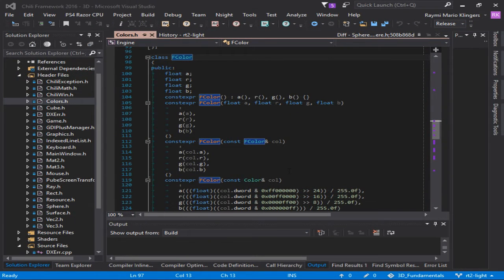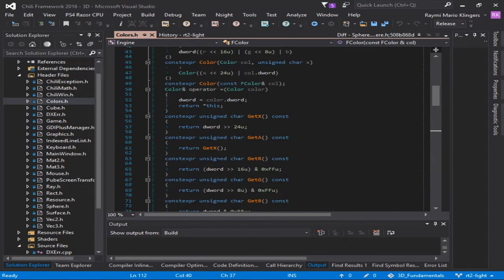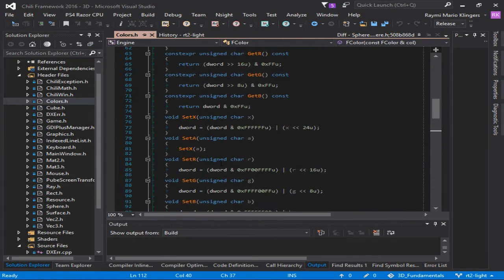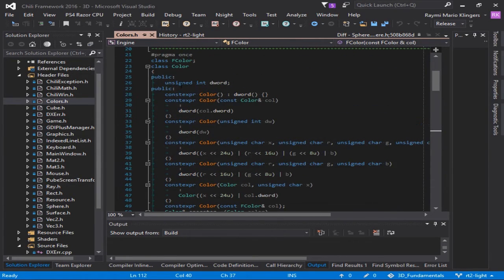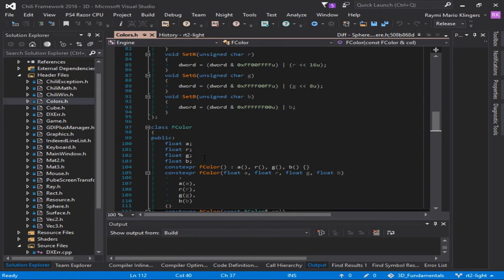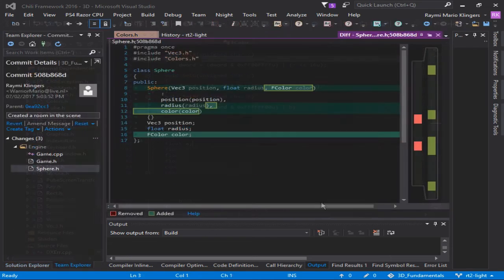So the first thing I did to create the room was creating a floating point color class. It's basically identical to the color class, but instead of using an integer to store the color, it uses four floats to store the color, one for every channel. And I swapped to floating point colors because that makes a lot of the lighting calculations a lot easier. Next thing that I did was adding the floating point color to the sphere. Now every sphere stores its own floating point color.